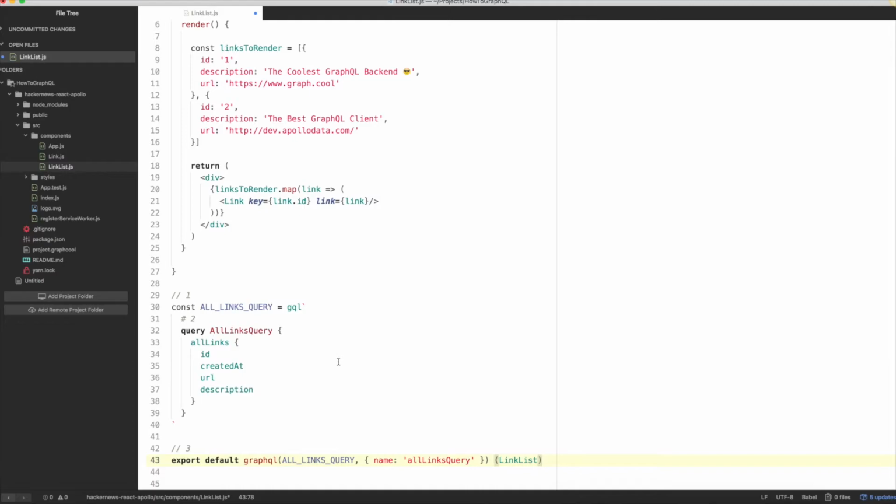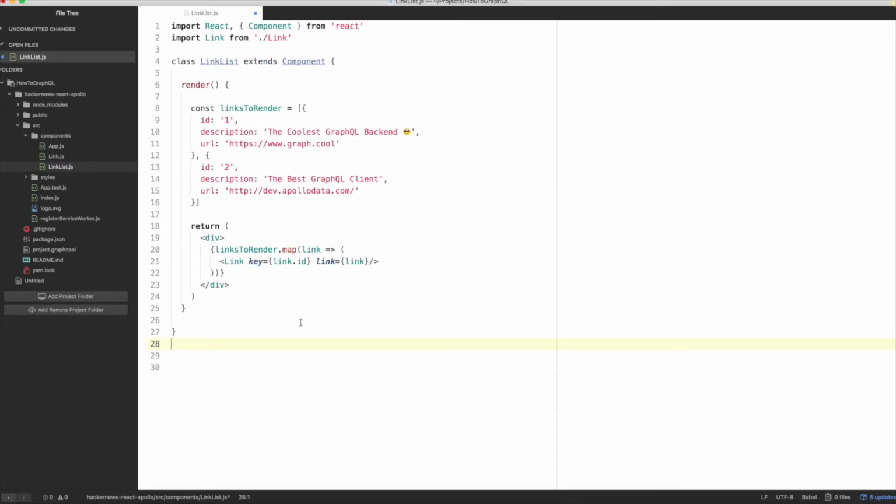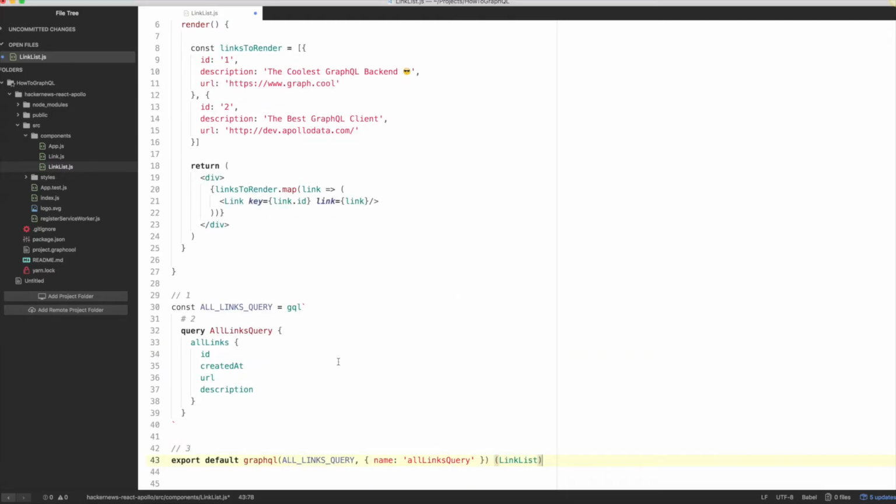So let's open up linklist.js and add the query to the bottom of the file. And let's also replace the current export statement. All right, let's explain what's going on here. First, we create the JavaScript constant called allLinksQuery. This stores the query. The gql function is used to parse the plain GraphQL code. Next, we define the plain GraphQL query. The name allLinksQuery is the operation name and will be used by Apollo to refer to this query in its internals.